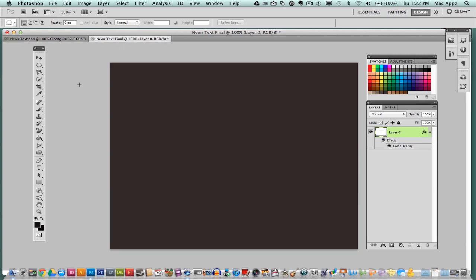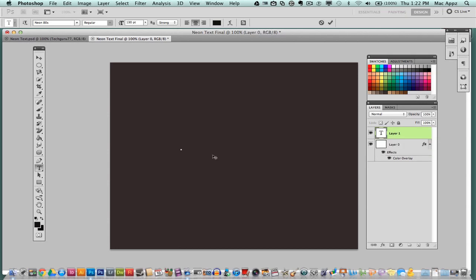So I've got a new project open here, and you want to fill your background layer with a nice dark color. It can have a gradient to it, but you don't want it to be too flashy, and you do not want it to take away from your neon text. So the first thing that we want to do is grab our text tool, and once we have the text tool selected, we want to go ahead and type out some text.